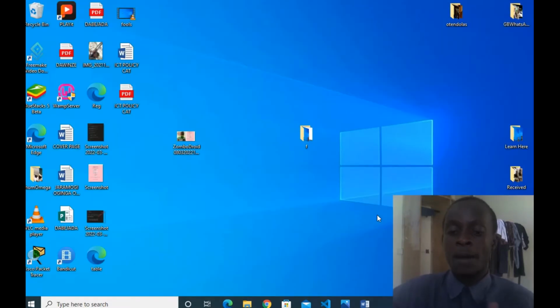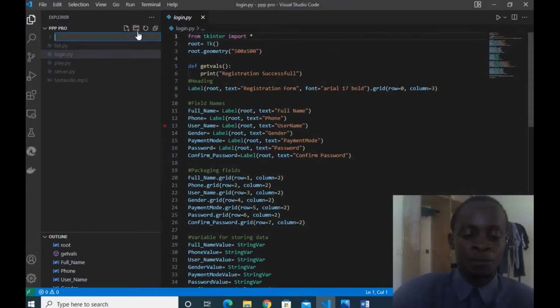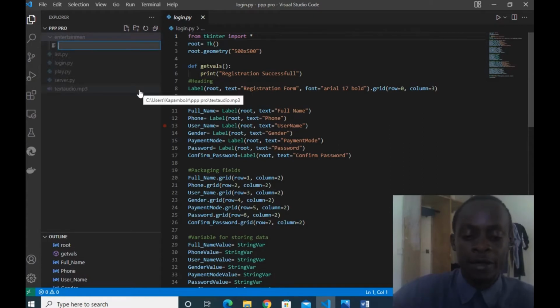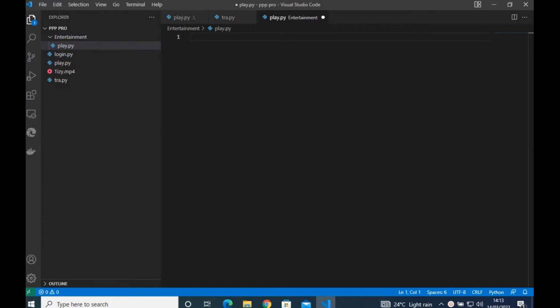So let's go to our code editor here. Now let's open a new folder and name it entertainment, and after naming that, open a new file and name it play.py. So here is the window where we want to write our code for playing the video. We want to start by importing everything from the OpenCV library.